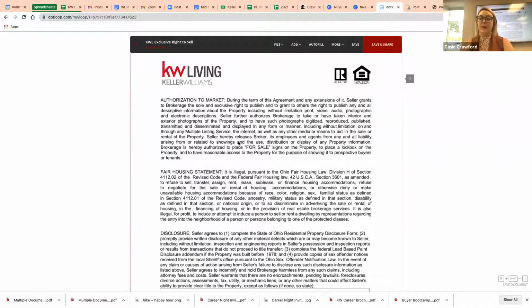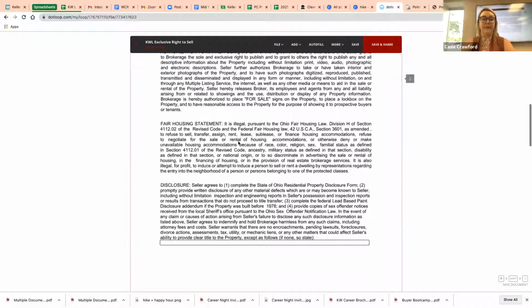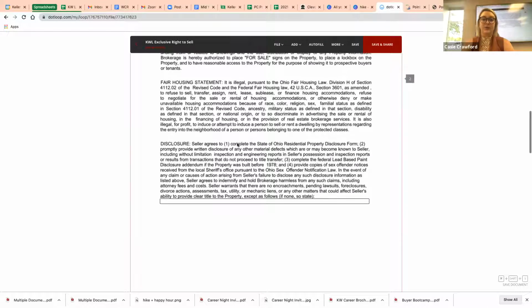Authorization to market. This paragraph basically just talks about you being authorized to market the property on different websites, social media, whatnot. Fair housing, basically we have to follow all fair housing rules. Disclosure, essentially the seller is agreeing to either complete the property disclosure or do an exemption form and then disclose any other material defects that they are aware of.